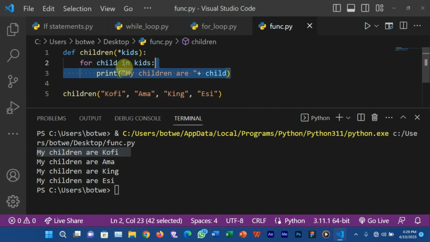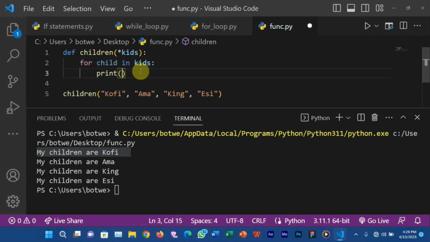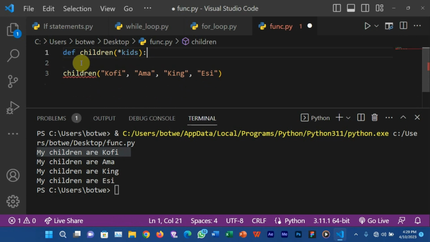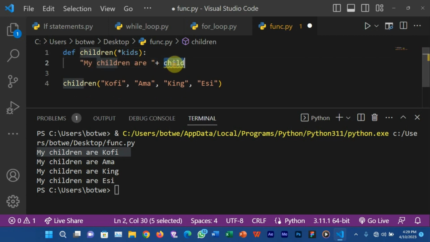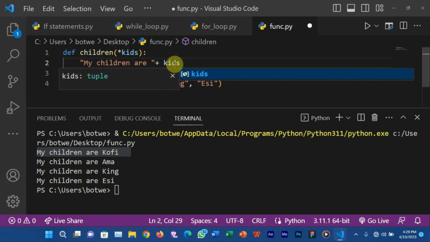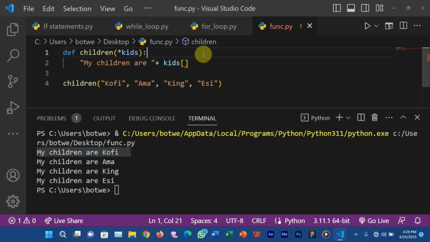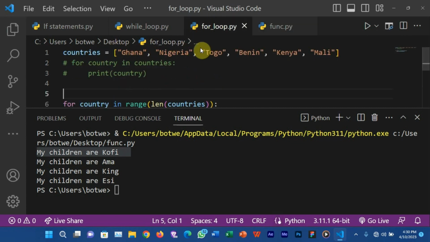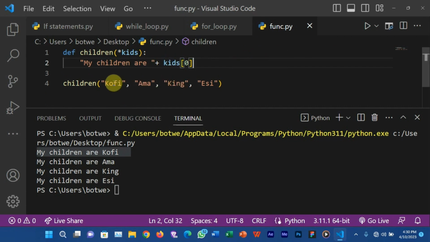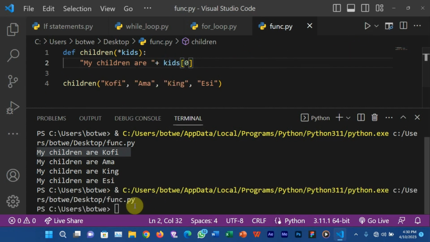But in a case where you don't want to print all of them at once, let me just take this out here. I told you the way we access a tuple is just like how I can access a list. So in the same way we use the square brackets and then use the index. The first item here starts from 0, 1, 2, 3, just like you have for the list here. The index starts from 0. So here it's just going to print Kofi, the first child here.